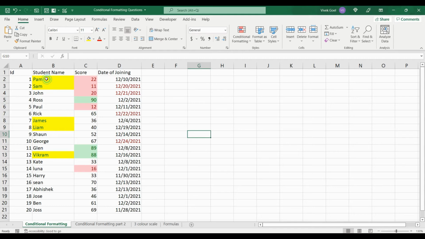For the first question, you have to highlight names that contain the text AM, and you have to highlight the text in yellow color. For the next one, you have to highlight scores greater than 85 as green and less than 33 in red color. For date of joining, you have to highlight dates that occur in the last 7 days in red text.